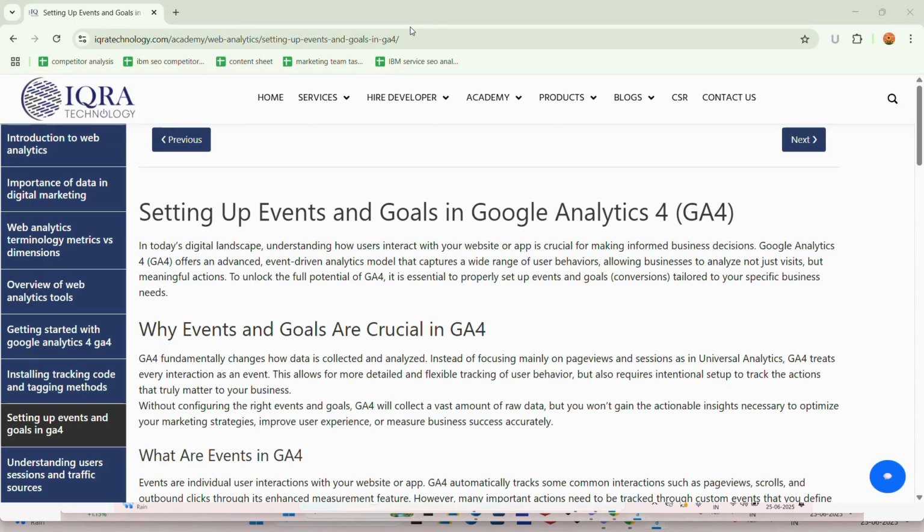Alright, so now that you have got Google Analytics 4 up and running, let's take it to the next level. In this part, we are talking about events and goals, or as GA4 calls them, conversions. Why? Because just tracking visits is not enough anymore. We need to know what users are actually doing on our website and whether they're taking the actions that matter to our business.